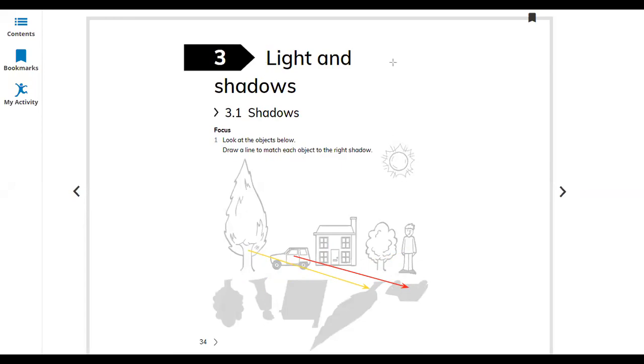After this, for the house, this is the right shadow for the house. For a small tree, this one here, and there is a boy. For the boy, the shadow is here. And boys, let's move to the next page.